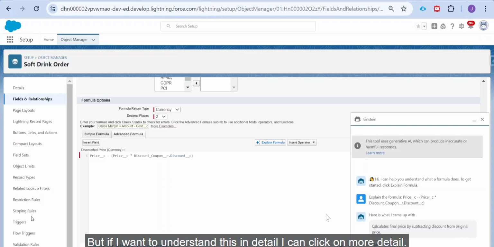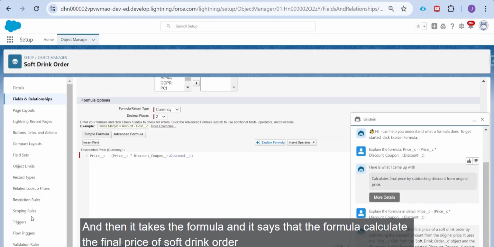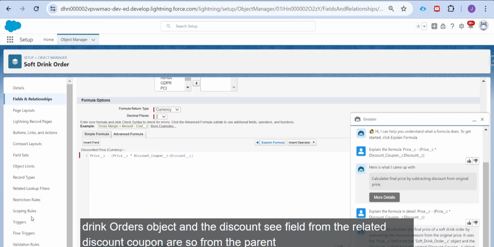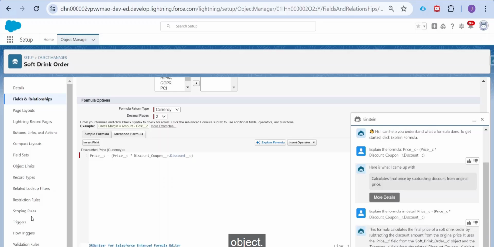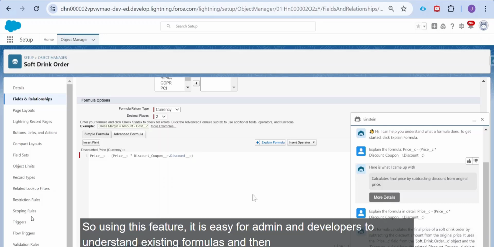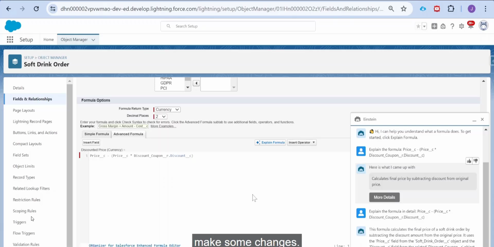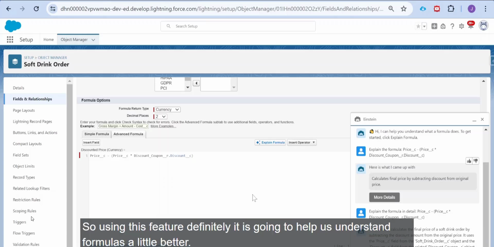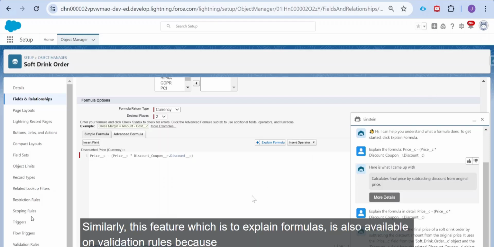But if I want to understand this in detail, I can click on more detail, and then it takes the formula and says that the formula calculates the final price of a soft drink order by subtracting the discount amount from the original price. It uses the price field from the soft drink orders object and the discount field from the related discount coupon object. So from the current object it is using price. Using this feature, it is easy for admins and devs to understand existing formulas and make some changes. And again, just ask Einstein Copilot if the formula is correct. Definitely this is going to help us understand the formulas a little better.